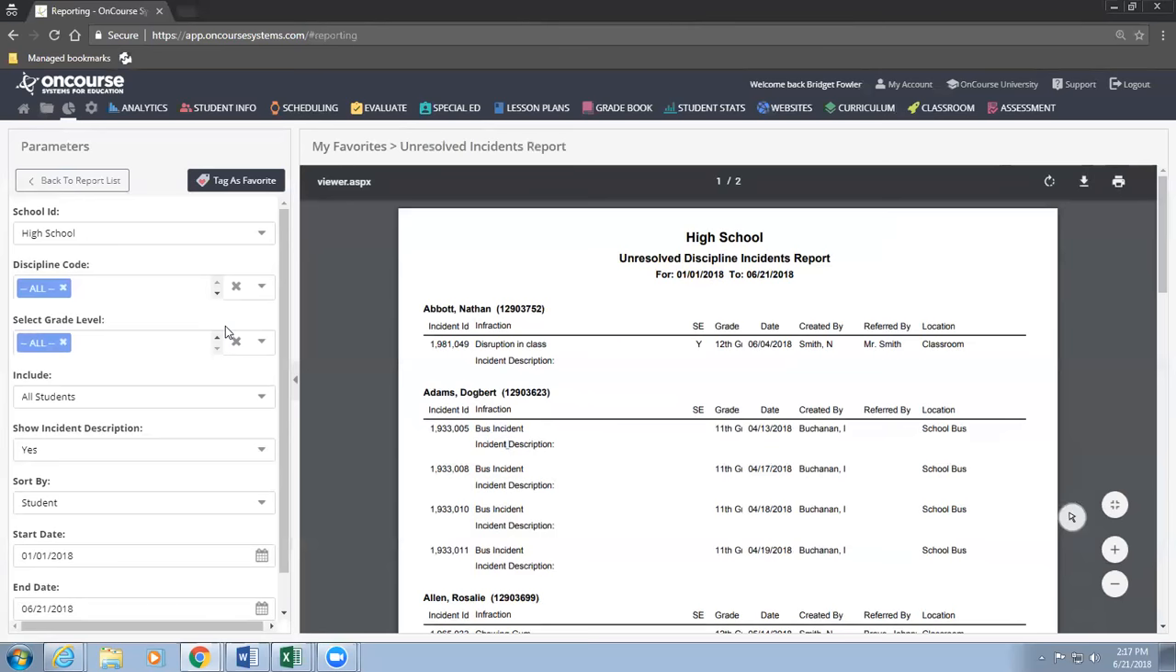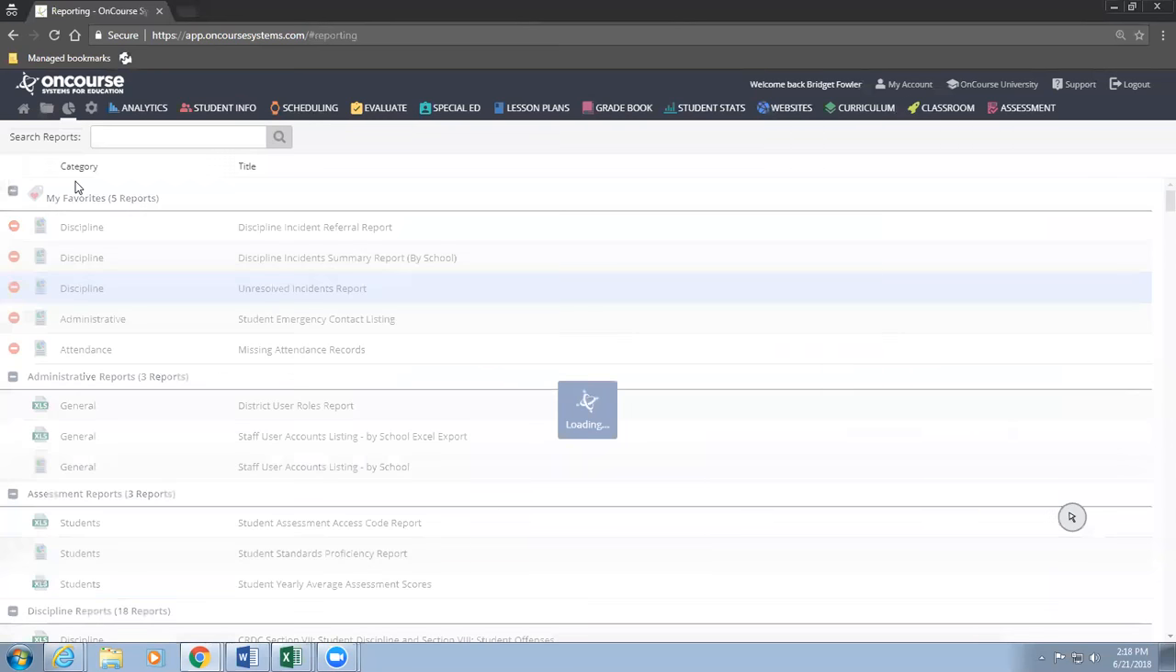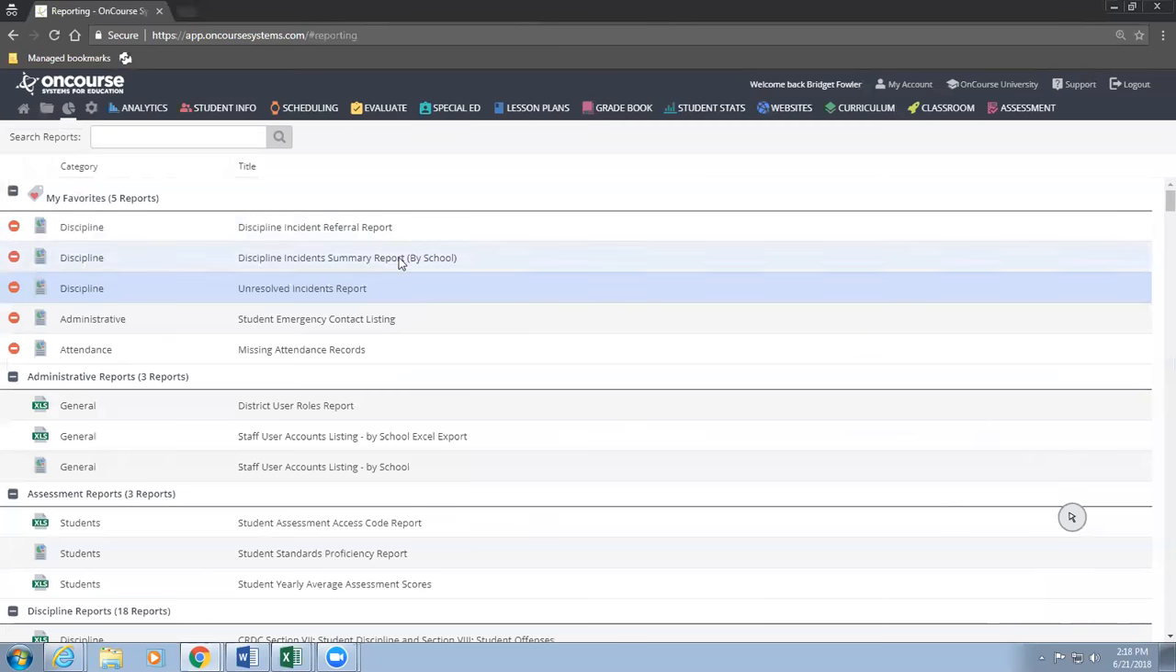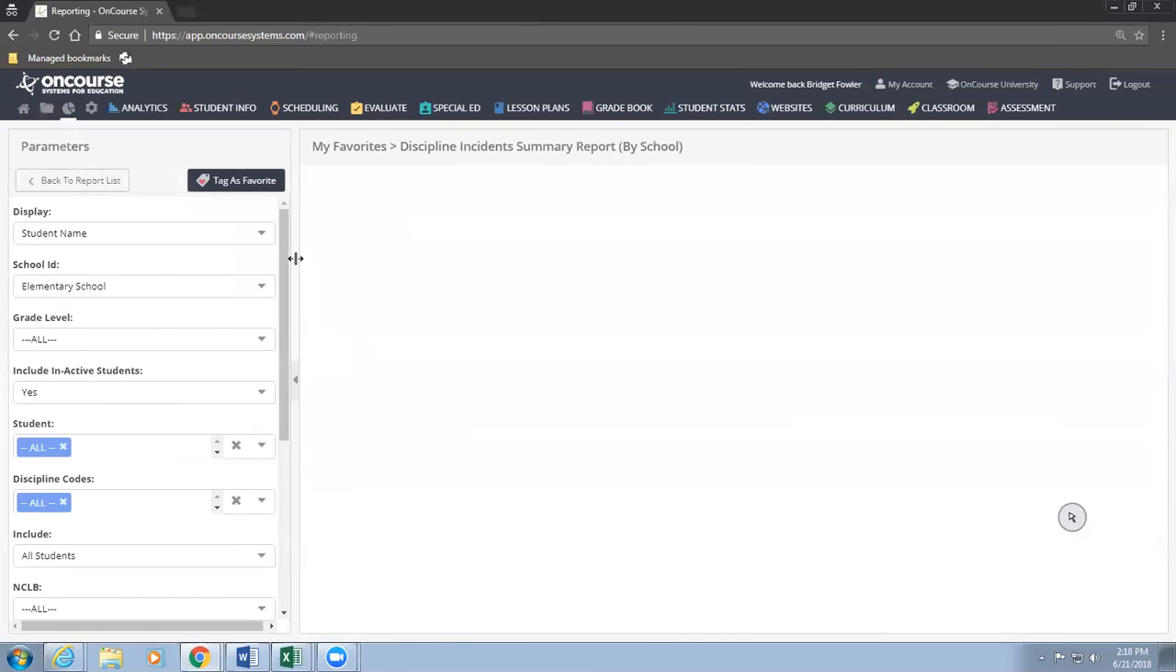Now to get back to our big reporting list, I'm gonna hit this button here, back to report list. Now I'm back in my screen and I can choose another report I wanna run. So let's go ahead and run one more, and let's choose Discipline Incident Summary Report by School. So I'll click on that report. Again, I'm greeted with my parameters, so I'll go ahead and fill this out. So I can choose to display student name, or if I don't want it to show my student name, I can then just display local or state ID.